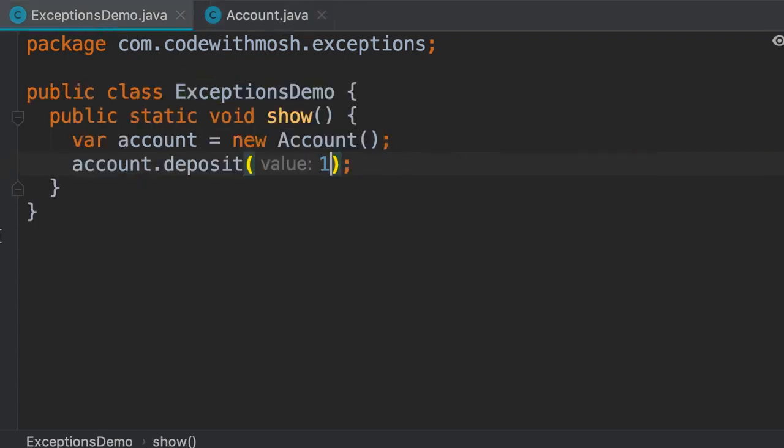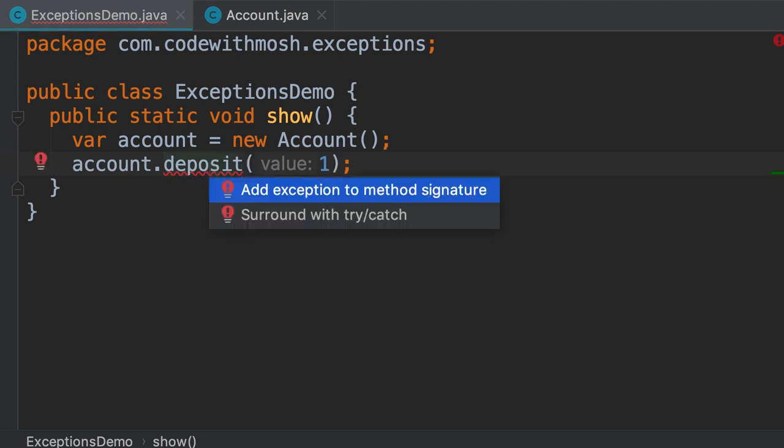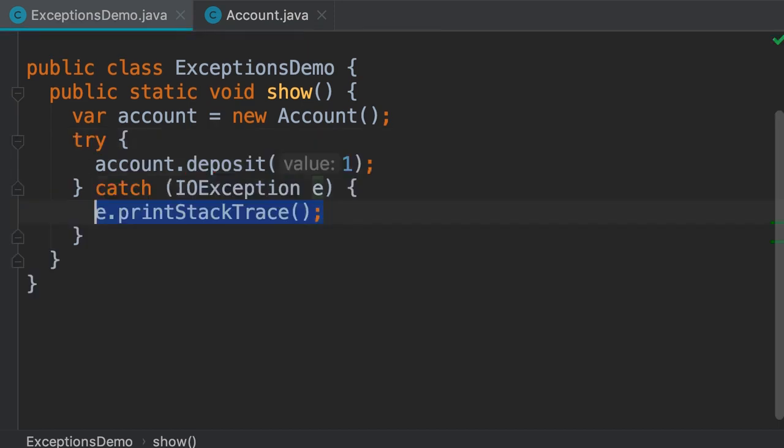Now, back to our demo class. The Java compiler is saying that we haven't handled this exception. So this is where we wrap our code inside the try-catch block. There you go.